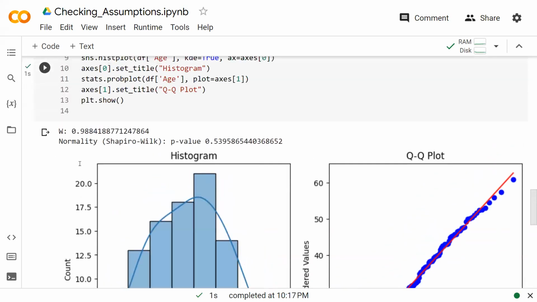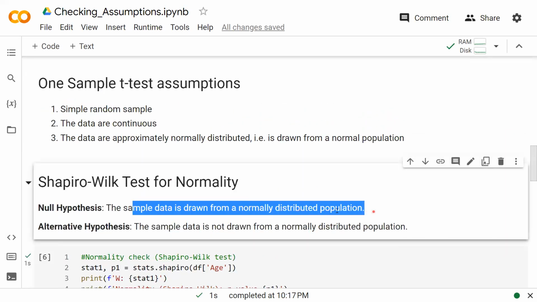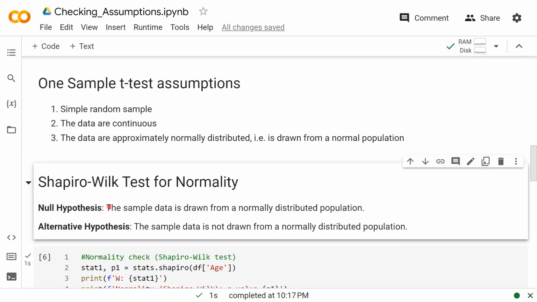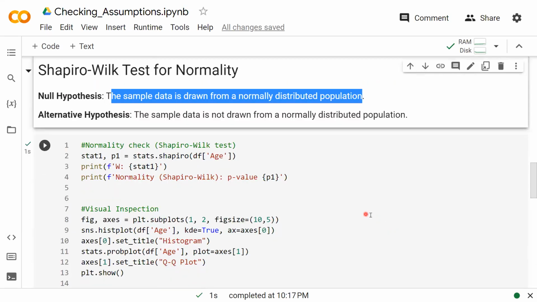All right, so now let's examine this thing. We've got a W statistic of 0.988, which might not be very meaningful to most people who haven't studied this test statistic or that distribution, but Shapiro-Wilk returns a p-value of 0.5. So what does that mean? It means that our p-value is greater than alpha, which in this case is 0.05, and so we fail to reject the null hypothesis. What's the null hypothesis? That this sample data is drawn from a normally distributed population. So we do not reject this hypothesis, which means our data has passed the test and it's a candidate for the t distribution.